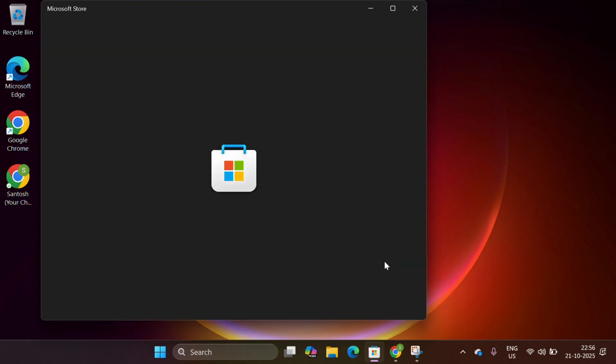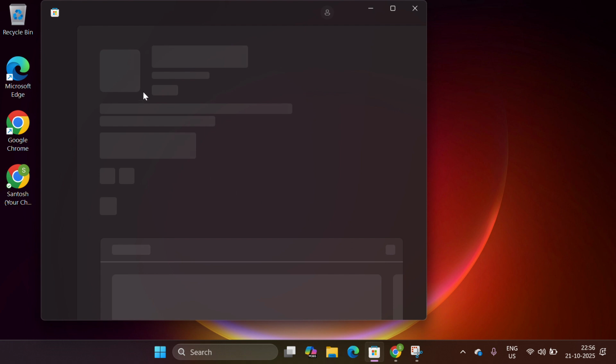Click on Install WhatsApp on your Windows computer, and over here you will be redirected to the store. If you don't find it here, I will show you another way.